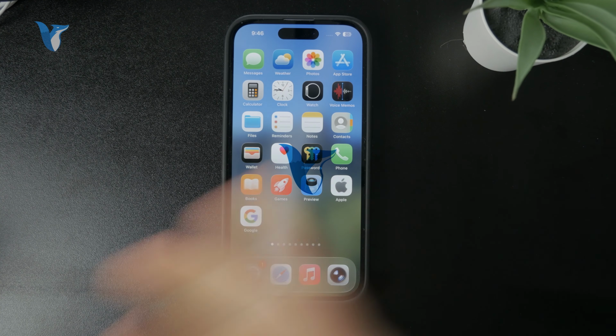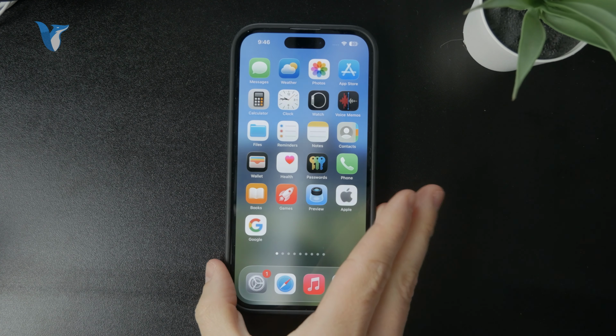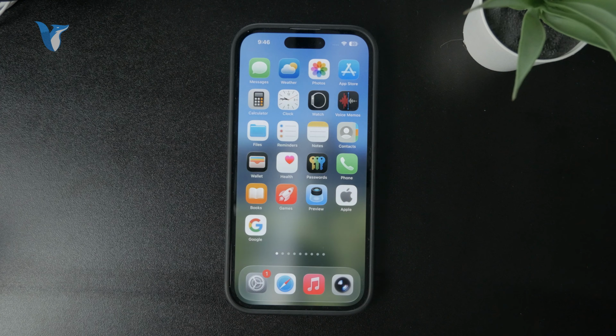So this is how you can maintain a daily task on the iPhone. Let me show you my personal way how I like to use it.